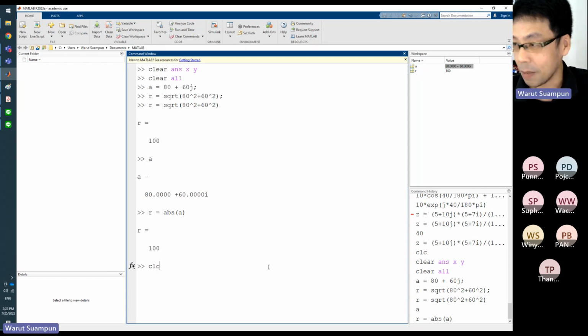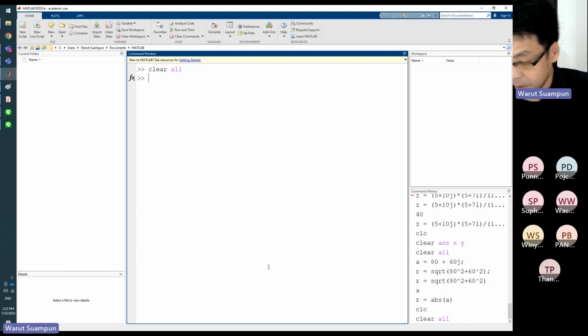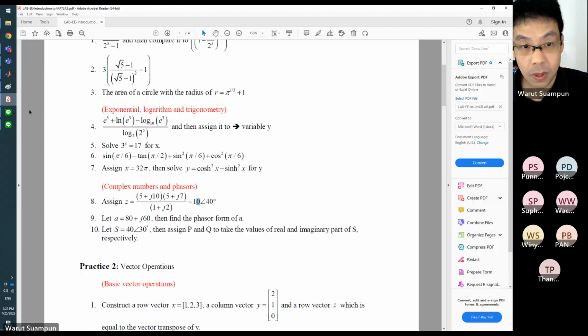I'm going to try to go slower. Let's try to finish this in half an hour. It's not long from now. The longest part is the syntax and commands at the beginning. So clc, and now let's clear everything: clear all. Let's take a look at number 9, almost the last one, guys. We have this complex number, and let's construct this inside MATLAB.